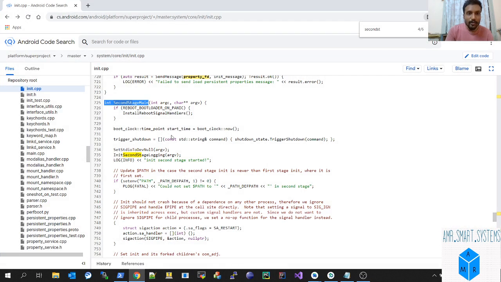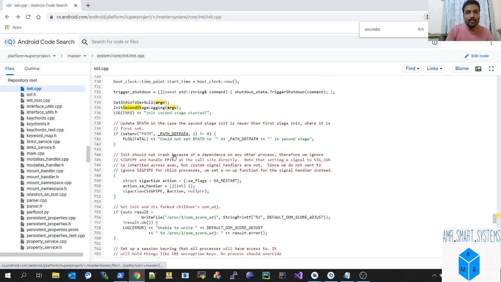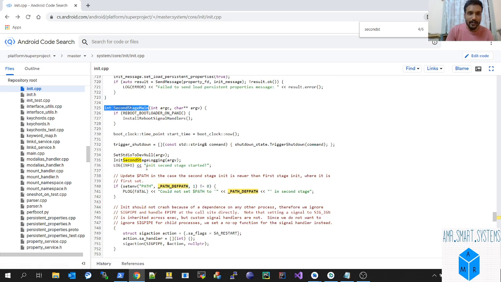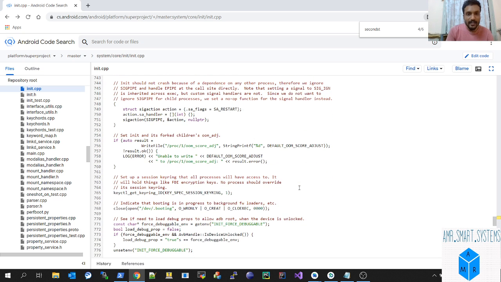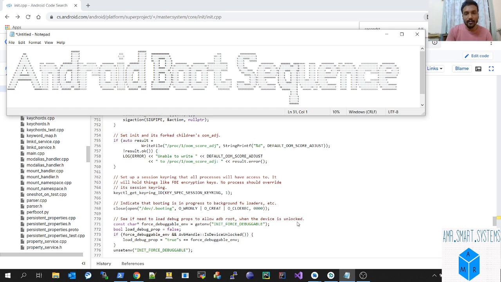To go through the code, you can start tracking from the init.rc. This is in the system core init, init.cpp. This is the second stage main which we started. So once you move on, you'll pass through all the init scripts and the vendor init scripts. Those things also you will be able to trace everything. So this was the topic covered for the Android boot sequence.